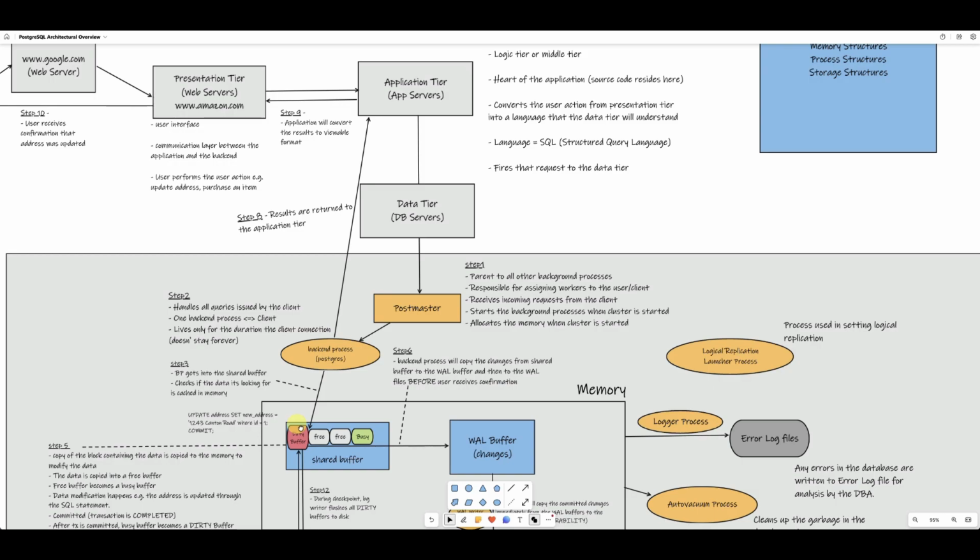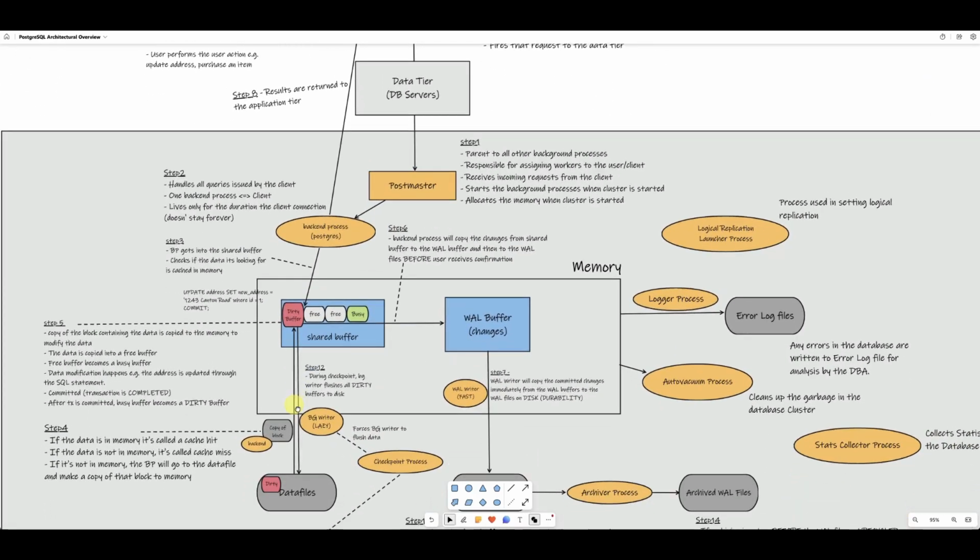So when the back-end process gets into the shared buffer, it's trying to find out if someone has done something like that before, if someone has copied the data that it needs to work on to memory before. So it's going to check the cache. In step 3, it checks if the data it's looking for is cached in memory. If that data is in memory, we call that a cache hit. But if it's not in memory, it's called a cache miss. It means that the data is not there, right?